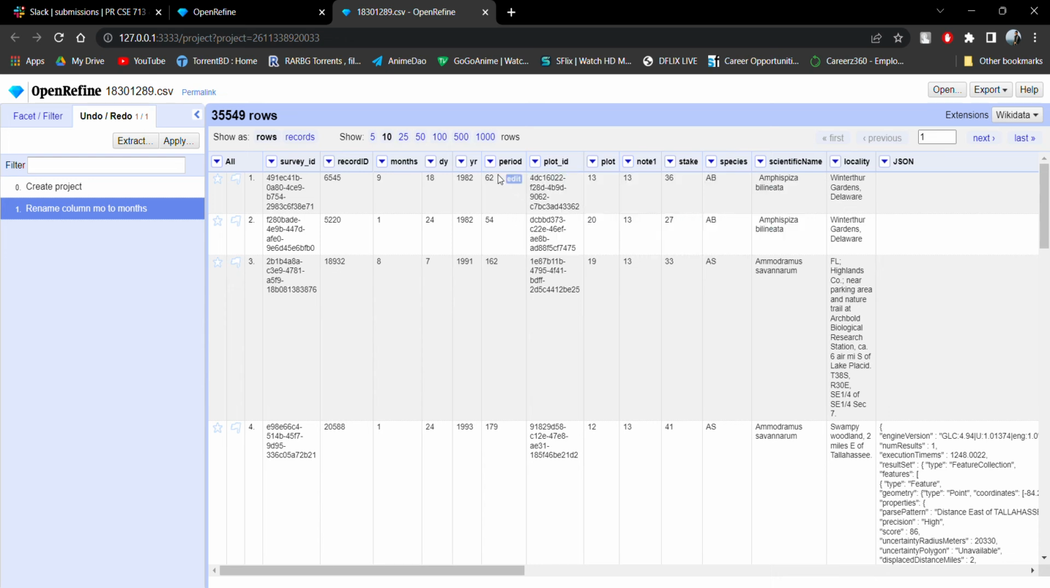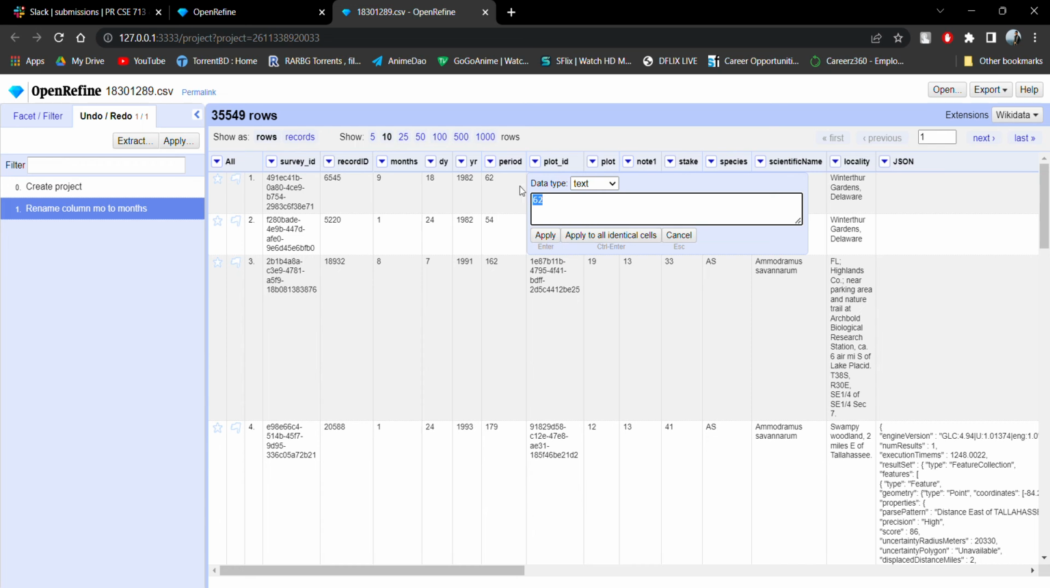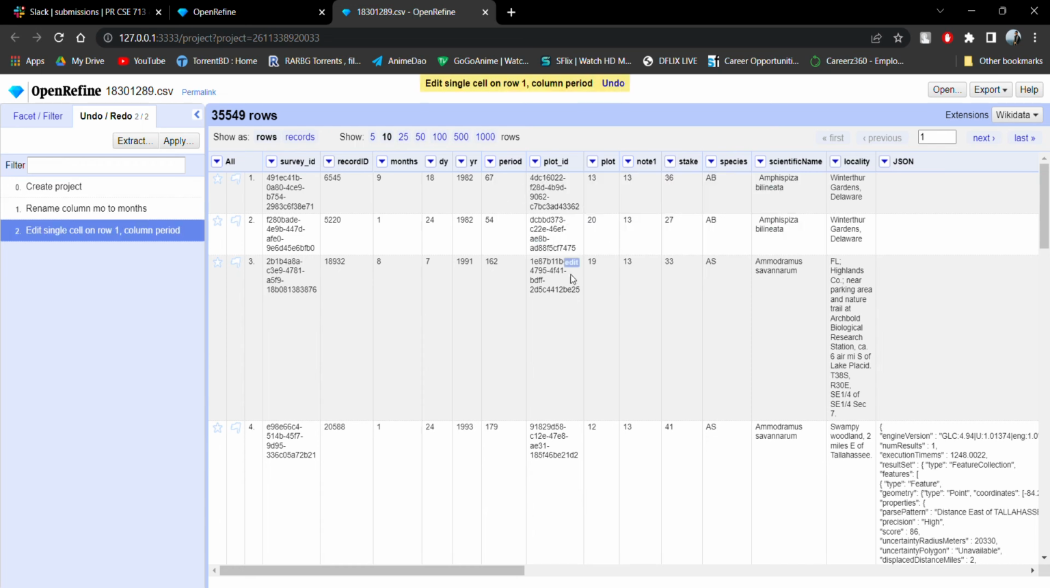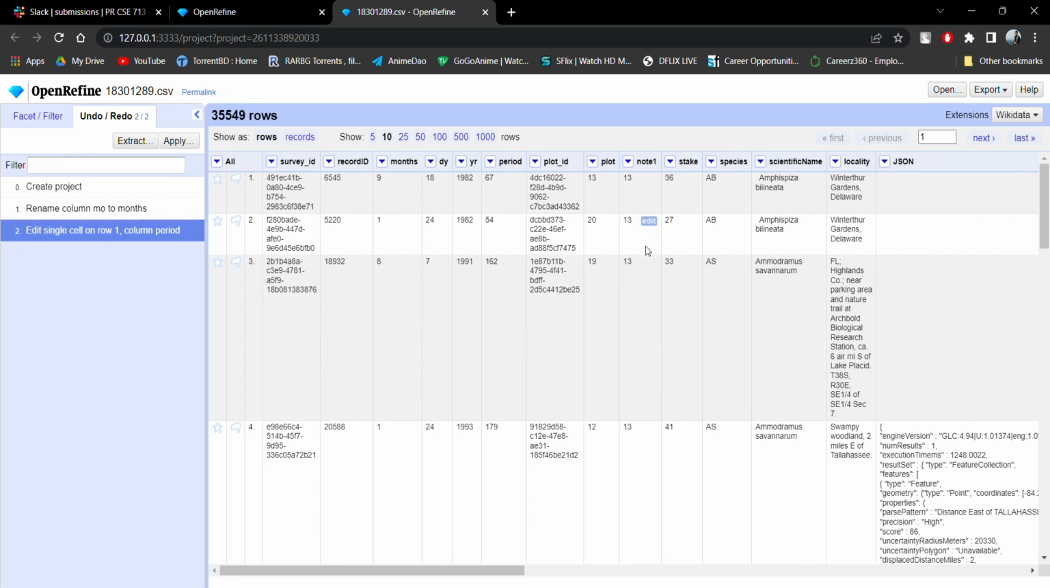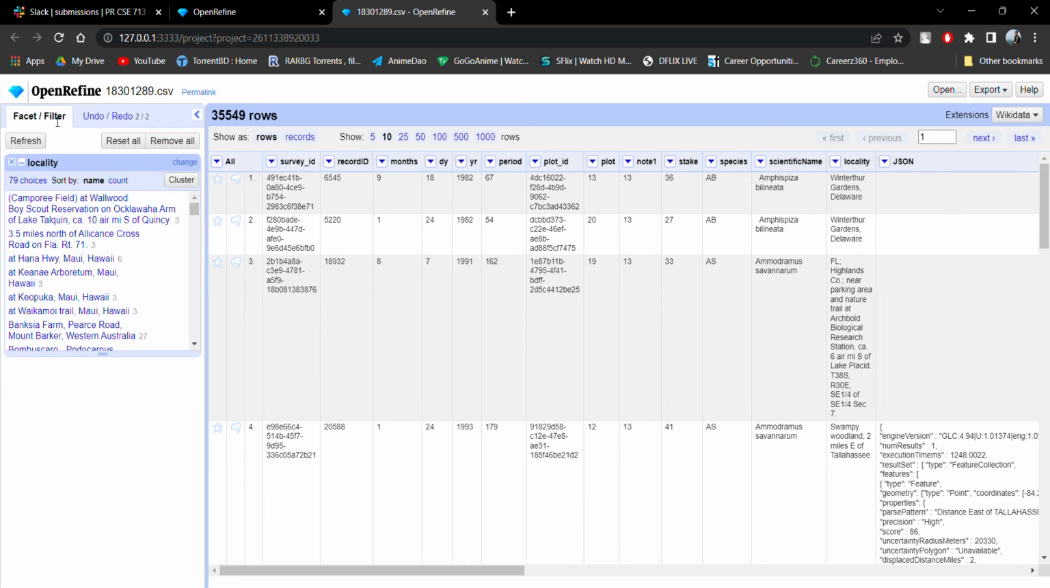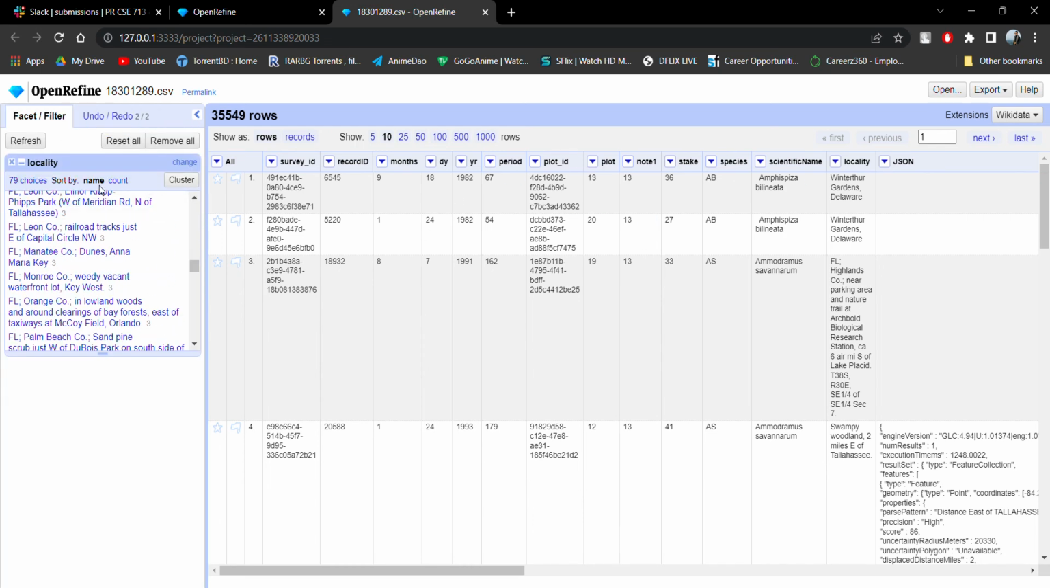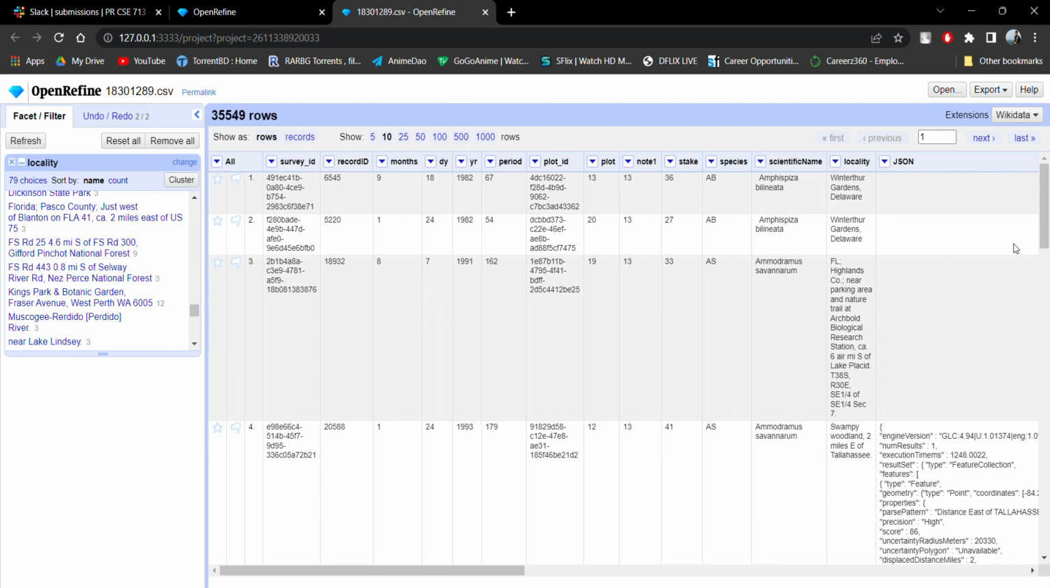And here, if we ever want to change anything, we can press this edit and just change the data. We can press 67 and then apply. It is going to work. See, in the undo or redo option, we will have another step where we have changed something. And then if we want to see the text facet, we'll press it, and we'll see that we have a lot of options here.